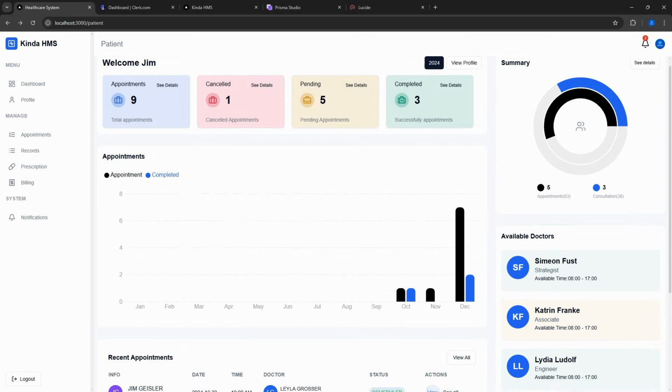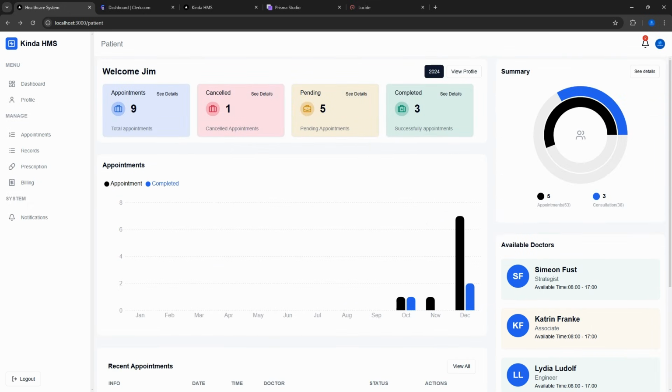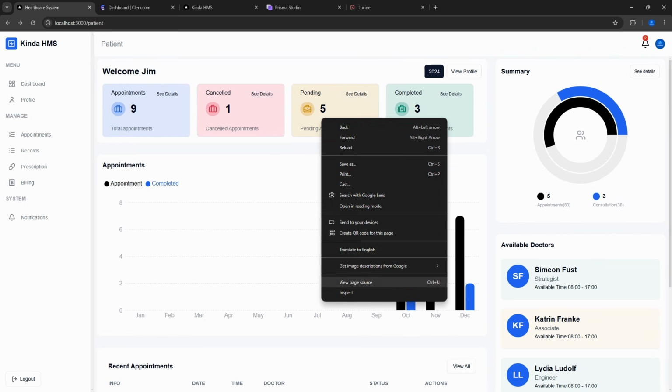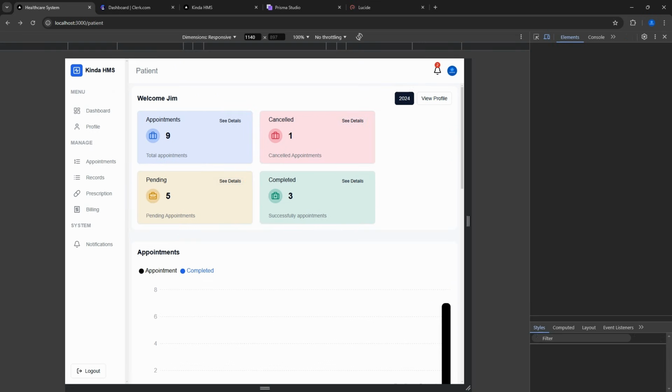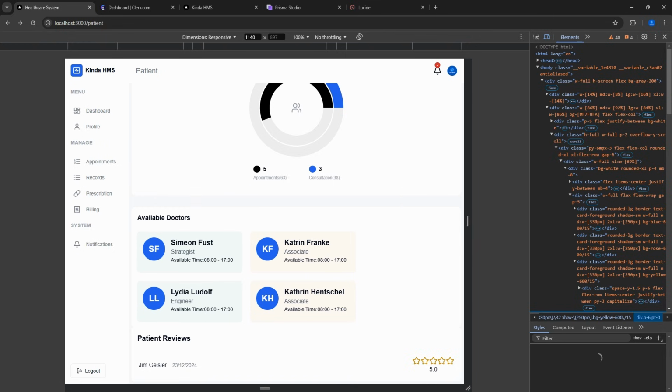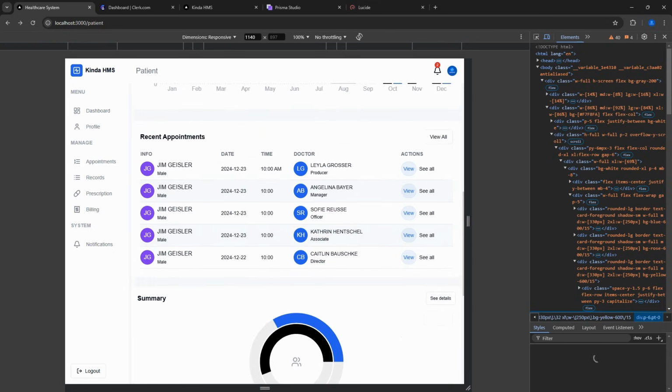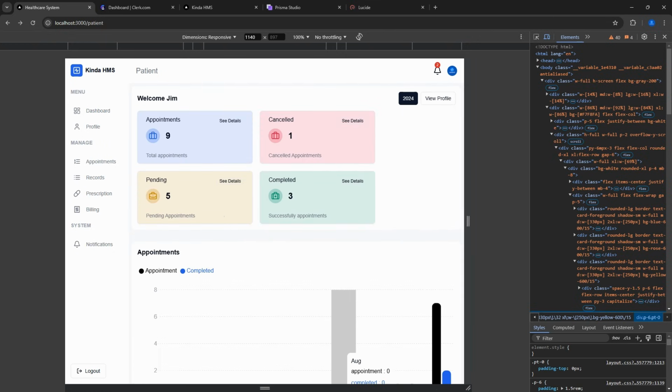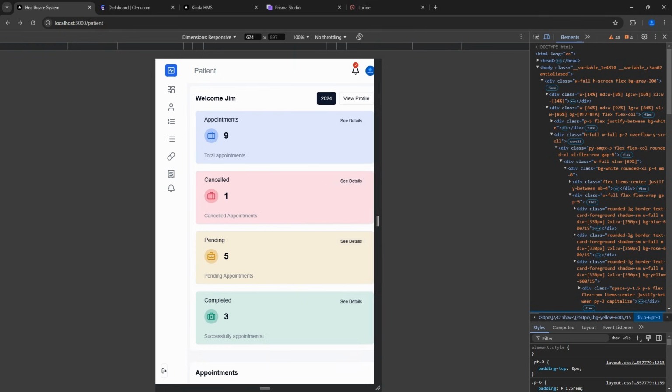Okay, great. So we've come to the end of this section. Let's see the responsiveness. Okay, great. In our next episode, we'll look at creating appointments and the other dashboards.